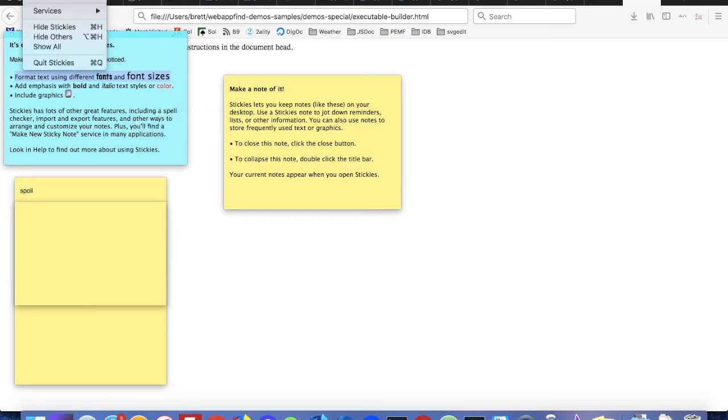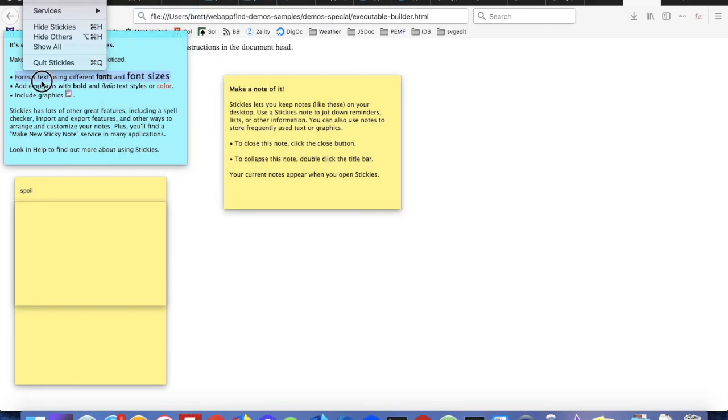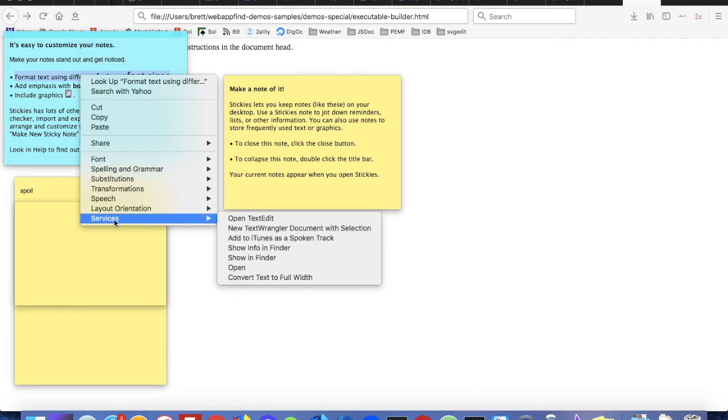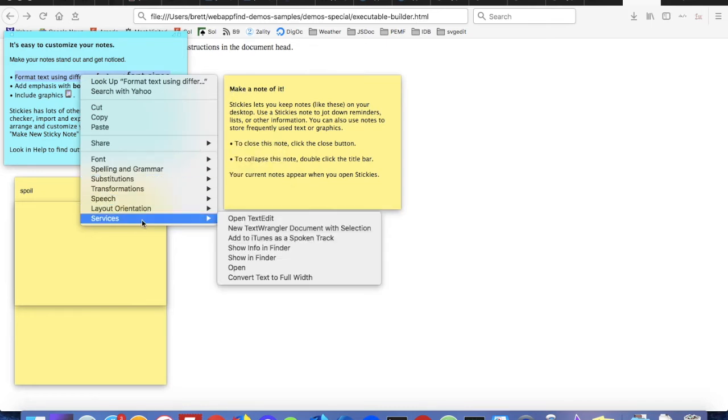If you go to your particular application's menu, the services menu can appear here, and it lets you do different things with text that you may have highlighted within your program. It can also appear in some programs via right-click. You can see the services here, so it lets you do things. Let's say while you're in Stickies, you can pass along whatever you've highlighted into another program, like open it in TextEdit or send it as an email.